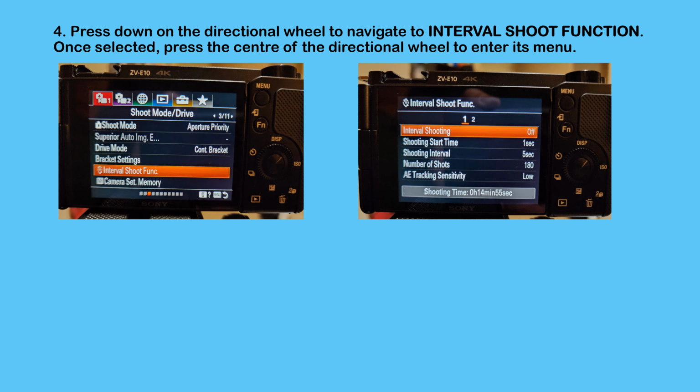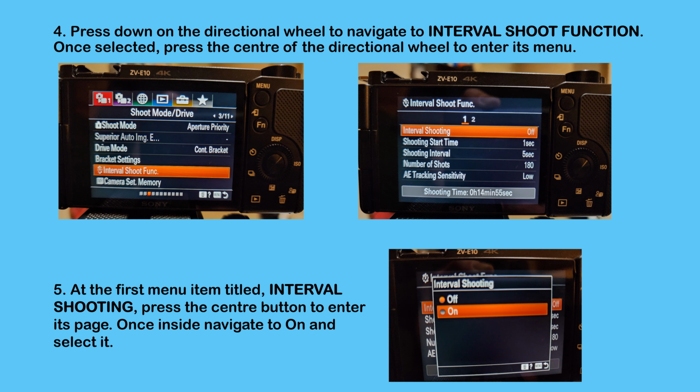You will see on this menu list Interval Shoot function. Press down on the directional wheel to navigate to it. Once selected, press the center of the directional wheel to enter its menu. At the first menu item, titled Interval Shooting, press the center button to enter its page. Once inside, navigate to On and select it. This will return you to Interval Shooting's main menu, and your ZV-E10 will now be in interval shooting mode.